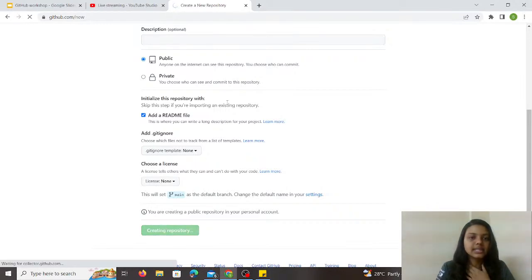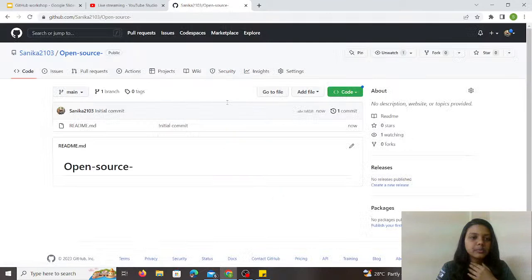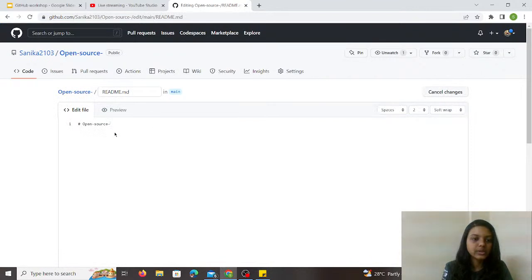So as you can see, in your profile one repository might get added. So here in the readme file, the topmost heading is the repository name. Suppose you want to edit the readme file, you can edit it from this icon, right? You can click it and you can just type, say, day 2 of open source.